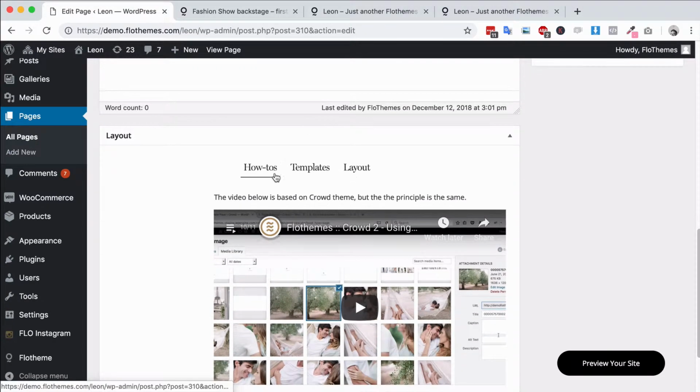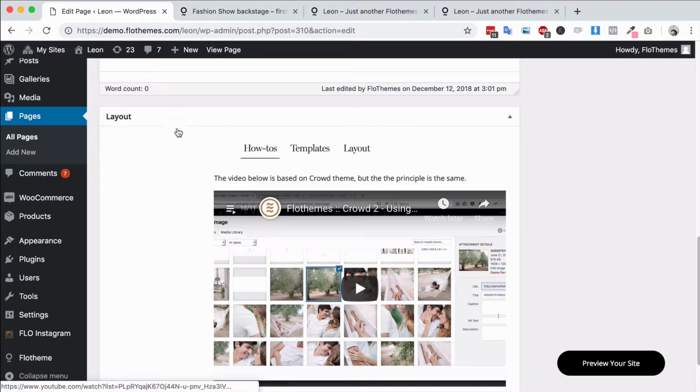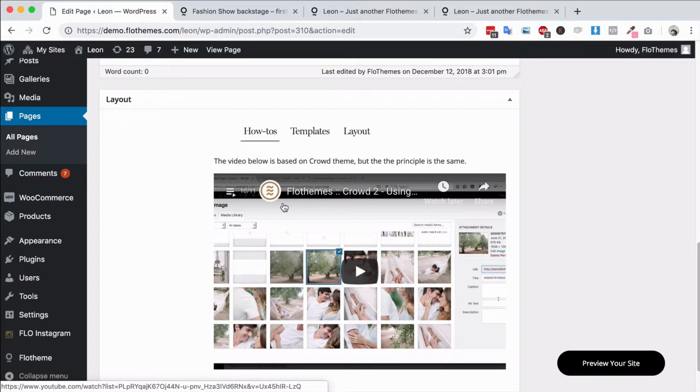The layout area, here again we have, and this is the most important area, we will have the overview video of how to use the page builder, and it will cover all the details in more detail. We highly recommend watching this video.